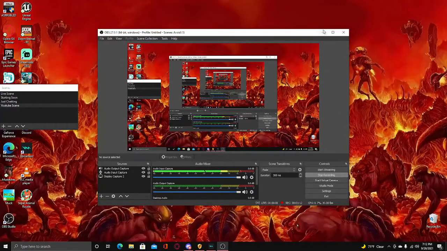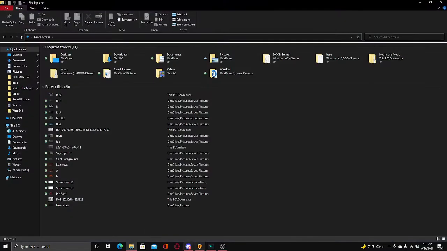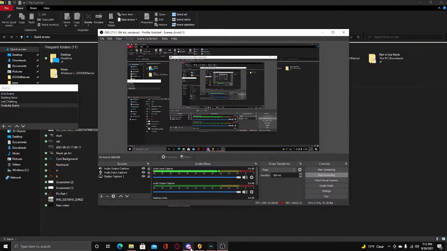This is going to be the explanation for the Game Pass people, because it is really hard to do, and I actually had problems with it. And so basically, you're gonna go in the mod injector area in the modding hub, download this zip file, and you're gonna extract it, then run it in My Files Explorer.